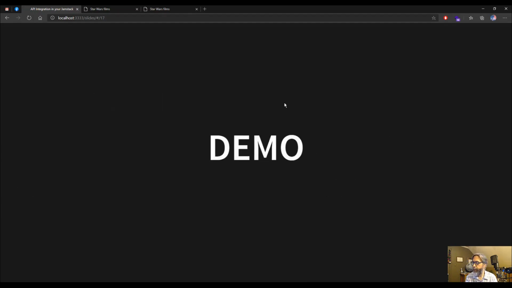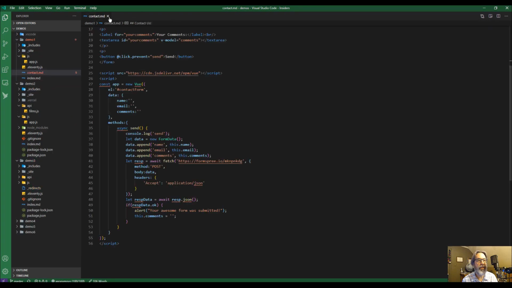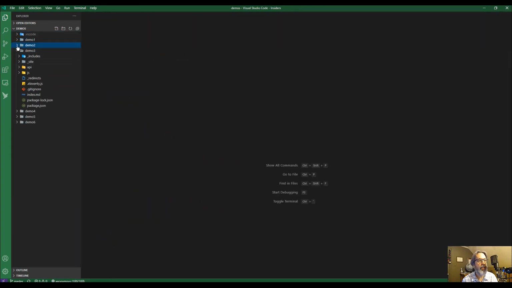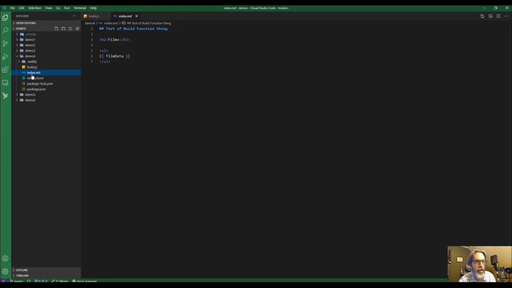So as a demo, I'm going to show demo 4. Let's close all this junk and take a look at demo 4. What I'm doing here is essentially using a build script. I wrote a little Node.js script, and it's going to do pretty much the same thing I have been doing: call the Star Wars API and get the information back. But what I'm doing is getting that data, writing out some HTML, and literally reading in a file and writing to it. In this case, my markdown file.